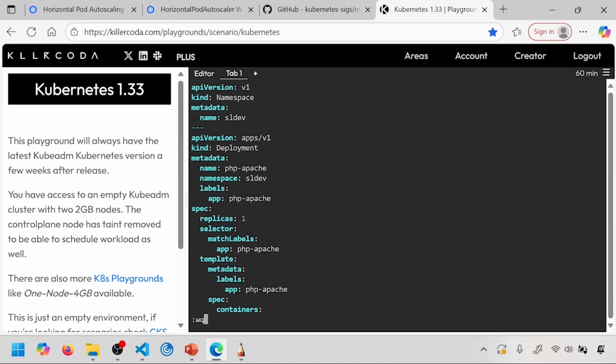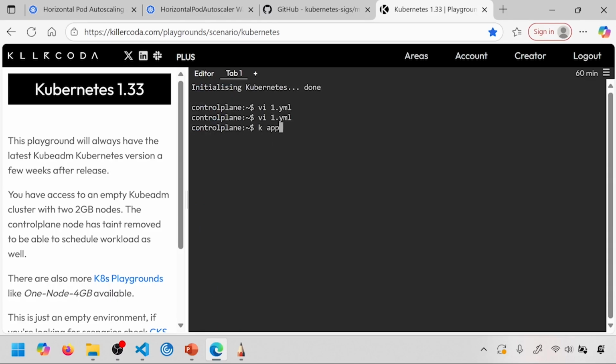Now I'm going to save it. Let's see if we can apply that. k apply -f, k is kubectl, 1.yaml. It has worked. It has created a namespace, then a deployment and service. If you want, you can check the status of these things. But in my case, I'm going to continue with the rest of the installation.